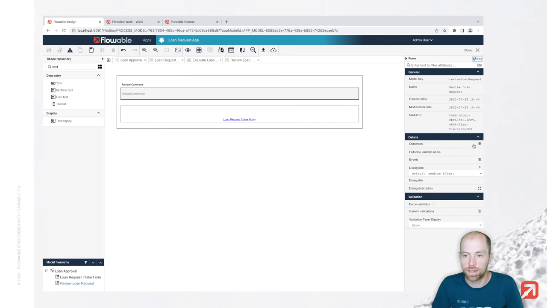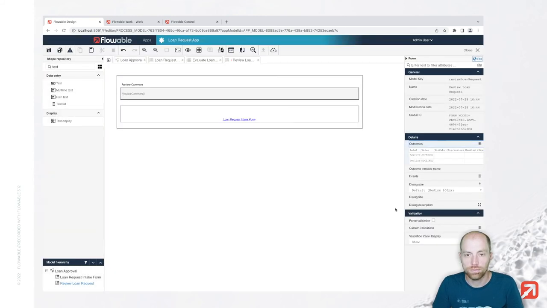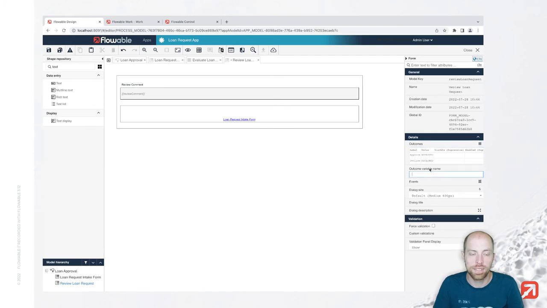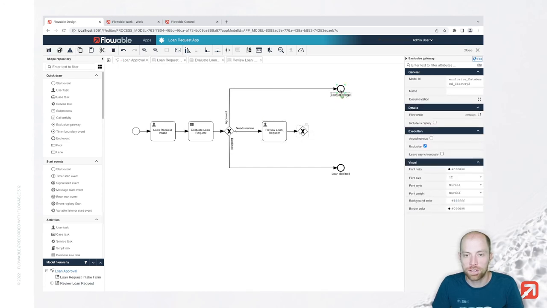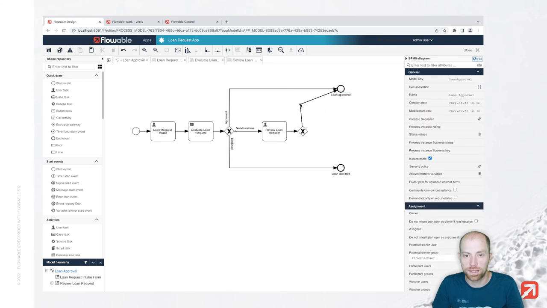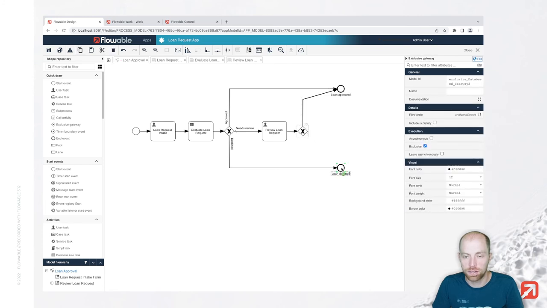And now we simply would like to have some outcomes. So let's add one approve. Value is then approved. And another one for decline. And here it's declined. And we have here the review state, which we now can use in our process to decide in which direction we would like to go. So let's say the approved one is going up here. And then we also have a declined one, which is going down here.